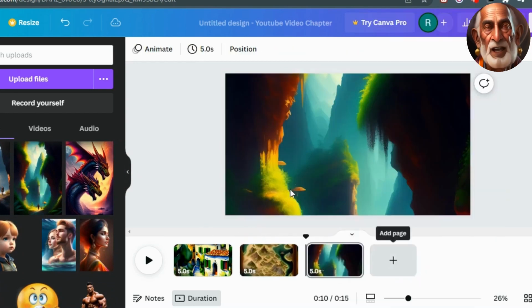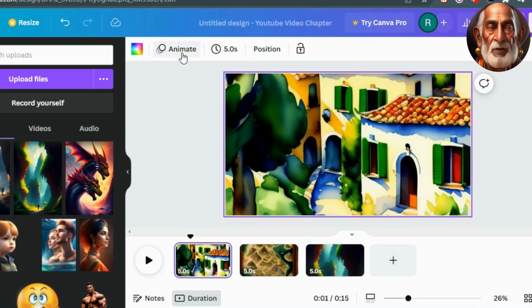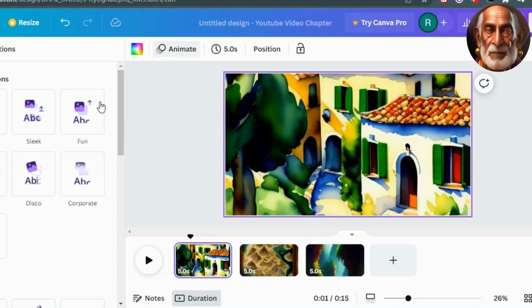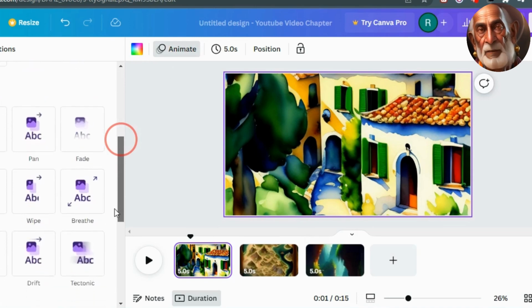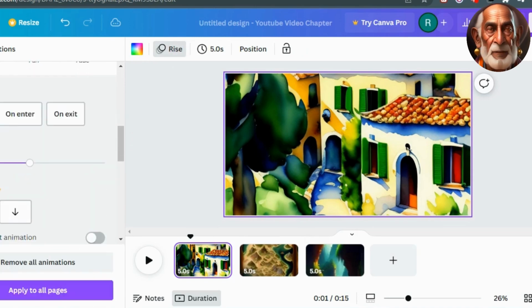So here you can see I'm selecting a few effects and trying different effects on every image, and going to change the length of the image and the animation, and this is how I'm making it. So be with me, and I'm going to tell you in detail how it's working.